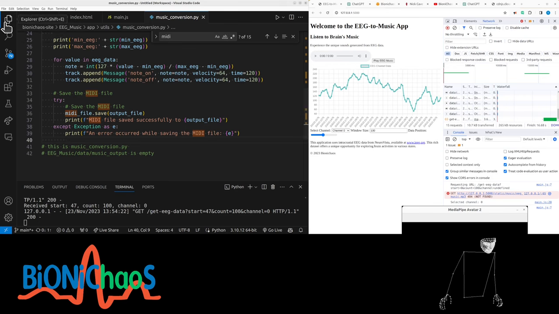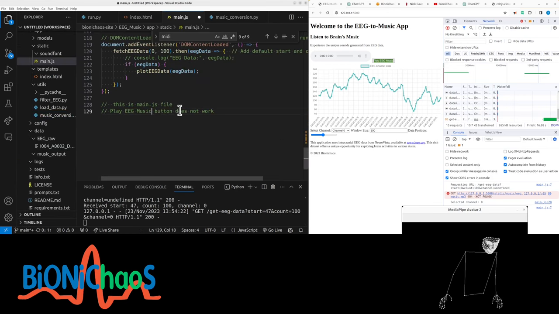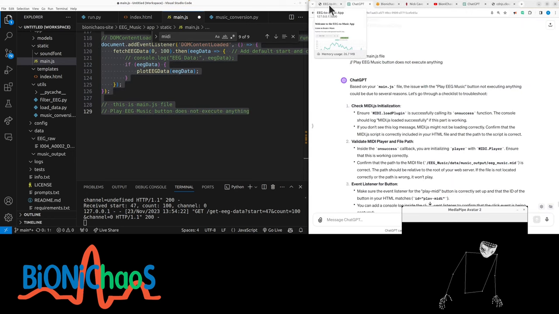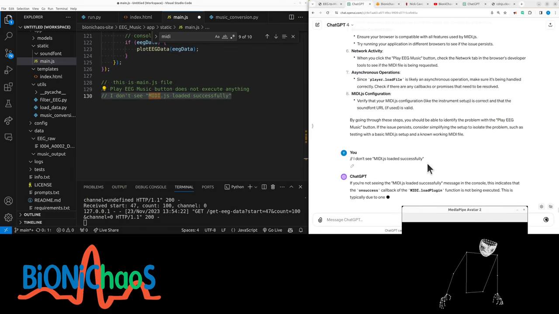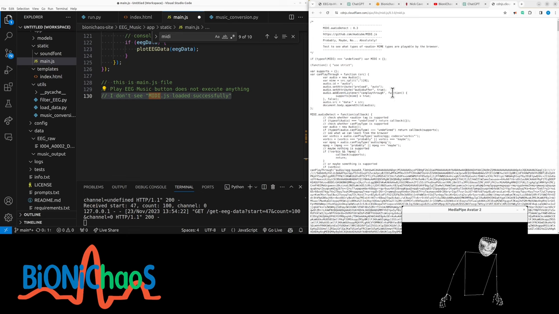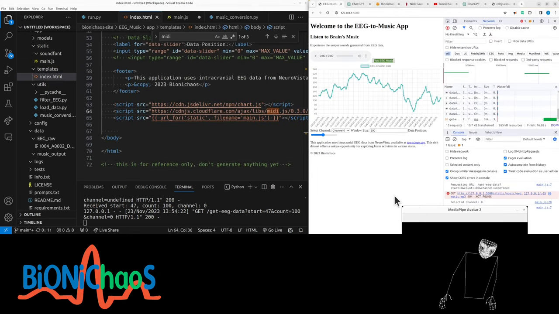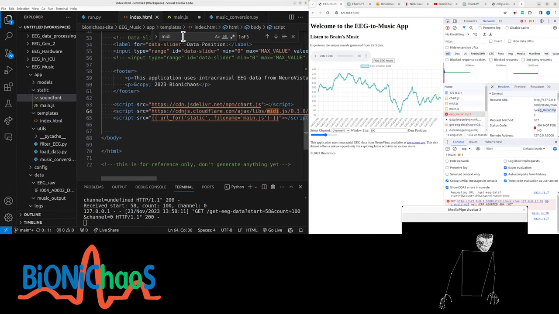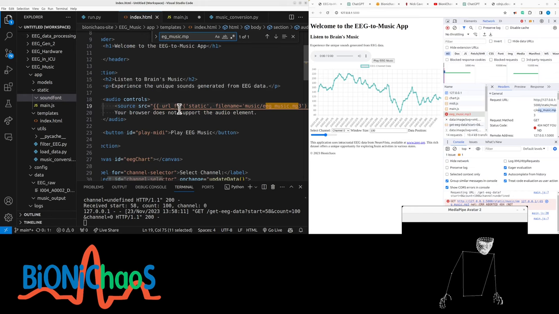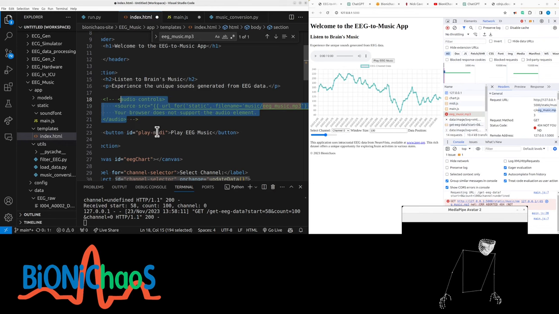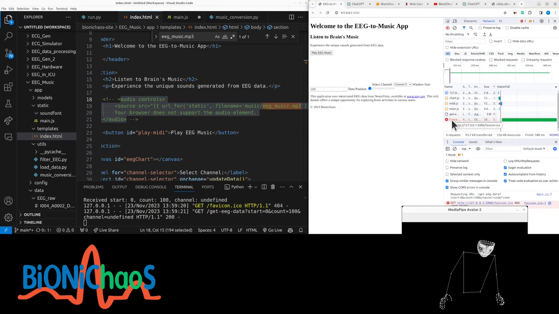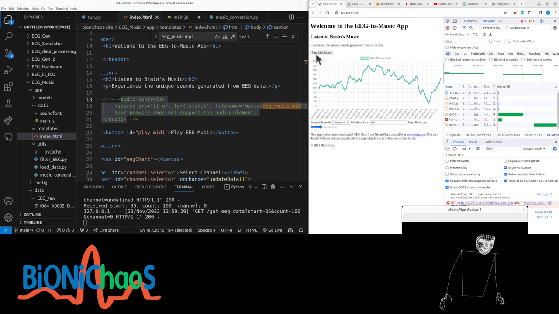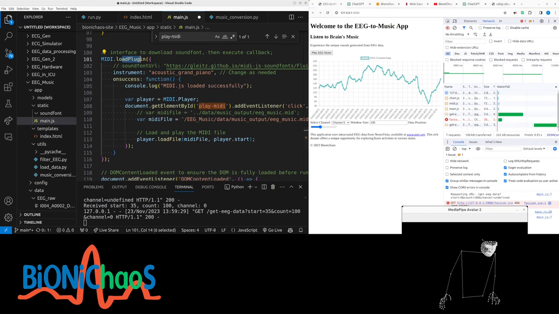The music file is still not there. The play MIDI button, the play EEG music button, is not executing anything. I don't see the MIDI JS loaded successfully. Can you help me with this one? Let's load the library. It's over here. Let's try it again. Not loading. Stop all this error in static. Is this being called, that it's only HTML? Get rid of that so that error should go. Surprisingly, nothing happens when I click the button. Well, that's because this MIDI load plugin doesn't work properly.